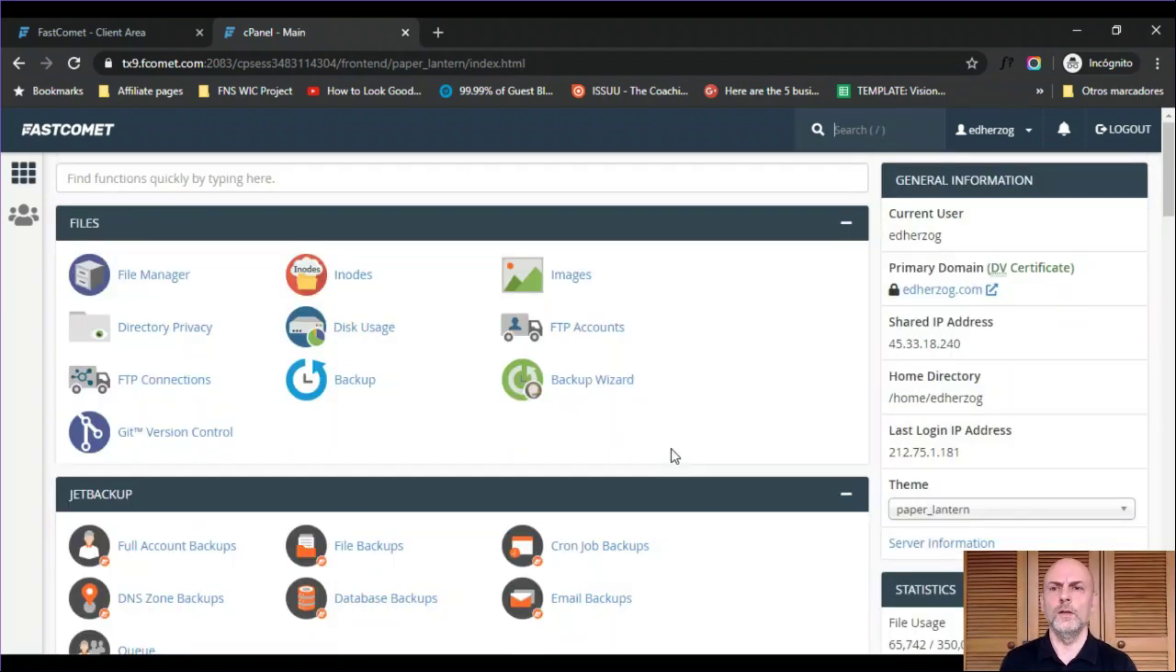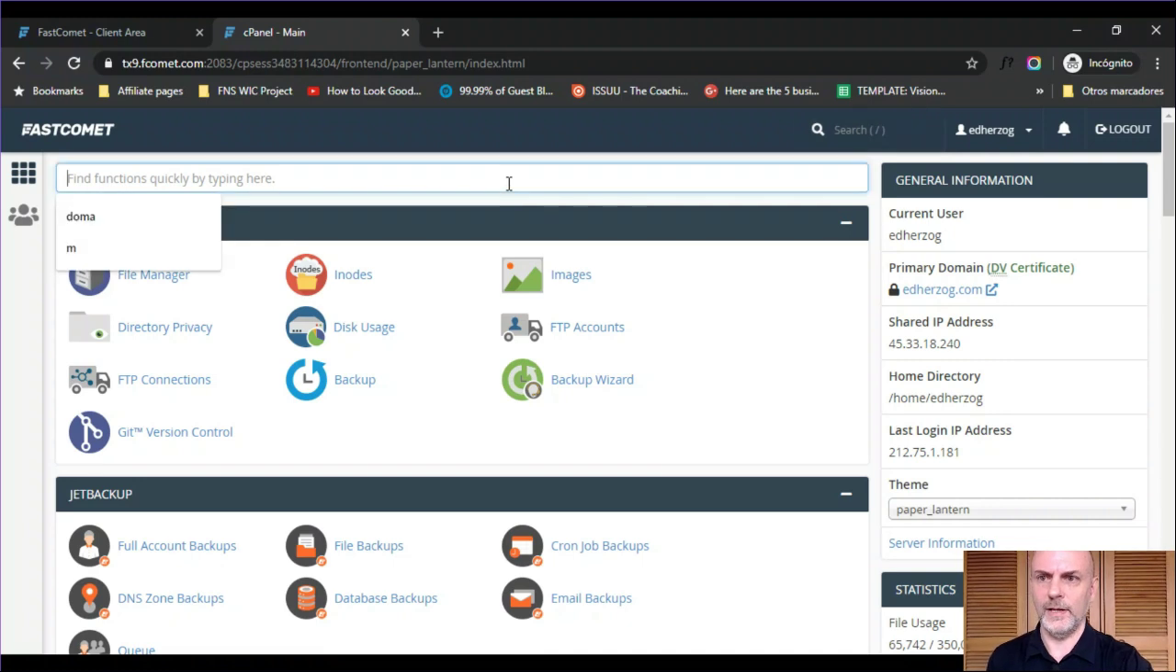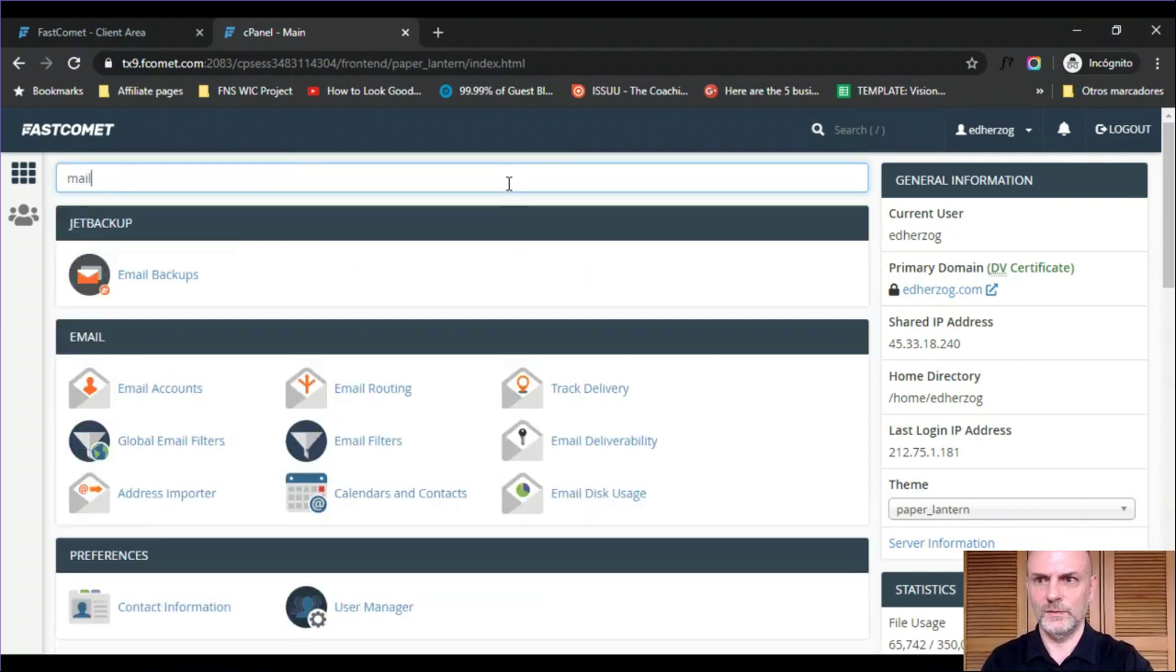Okay, now let's take a look at how to set up email accounts on FastComet on cPanel. So I'm going to come up here and type in mail. Oops. And go here to email accounts.